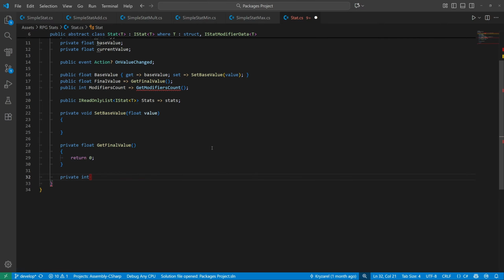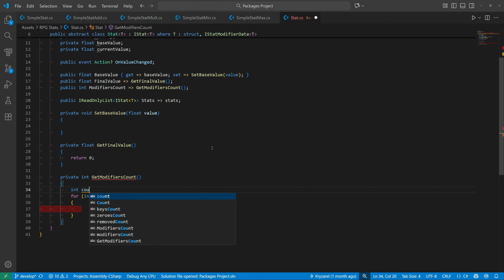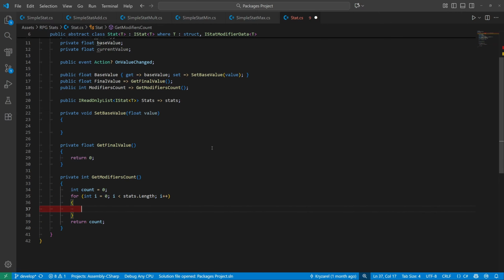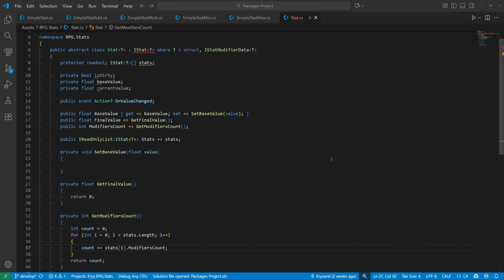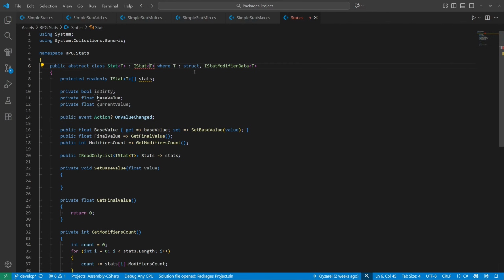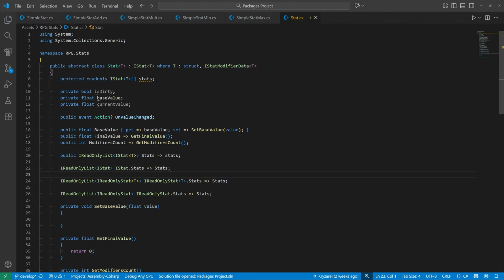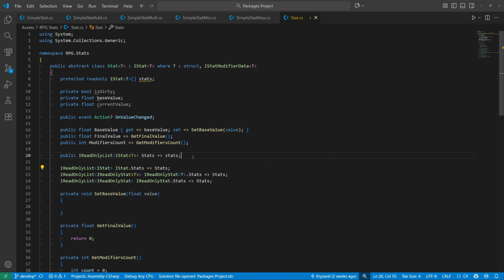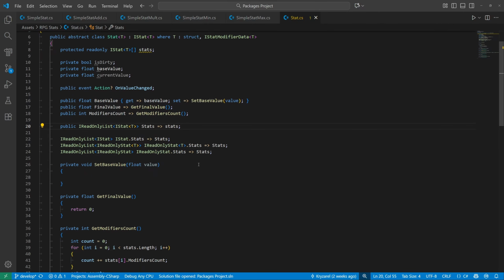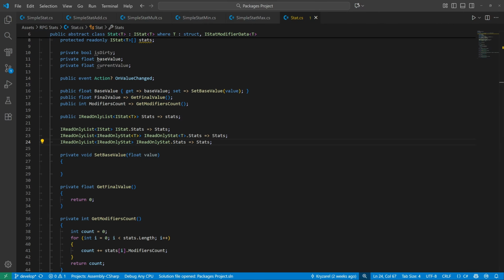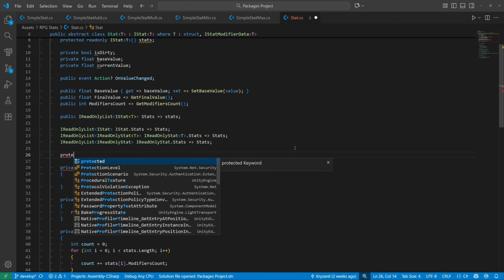And let's implement the get modifiers count. This will need to return the sum of the modifiers count property from all the stats contained in our stats array. Now we can implement the rest of the properties required by the interface, and we can use the implement interface function of our code editor to do that for us. One of the things that we were missing were the properties from the multiple interfaces that return a read-only list of stats, and by choosing the automatic implementation, it knows that it should return our public stats property that we just made.